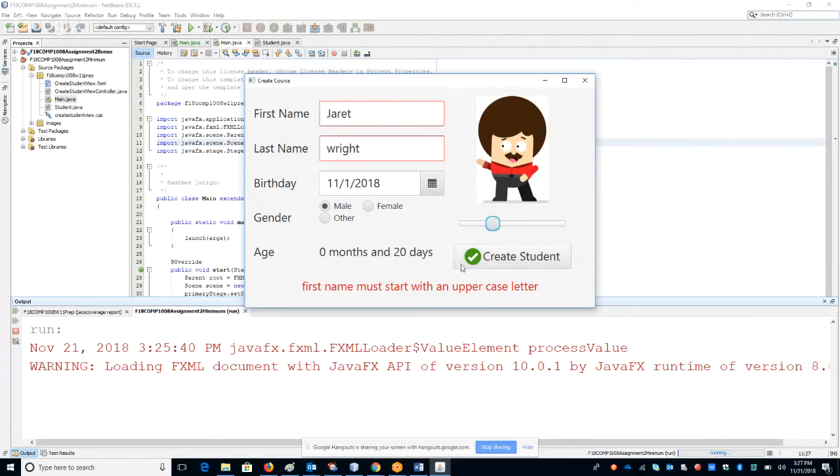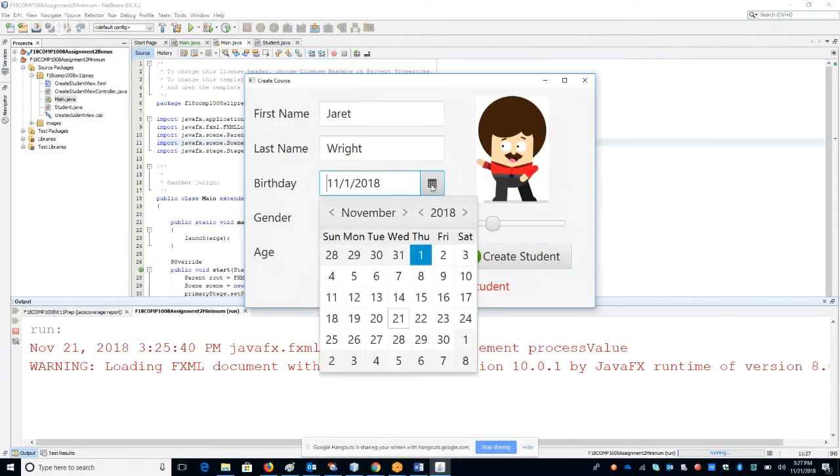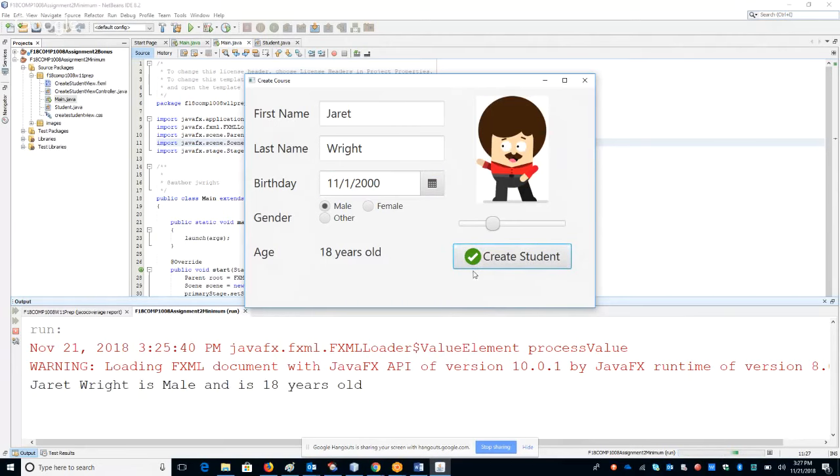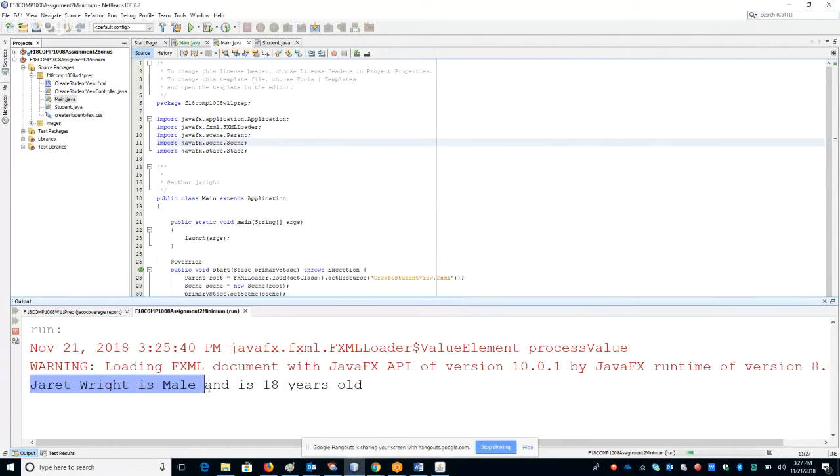So let's see here. If I try to create this student, it's doing some validation. So all of your inputs should have some form of validation with them. In this case, the student's the wrong age. So if I update their age, let's just say the year 2000 and say create. And then what it does is down here in the console, it's created an instance of a student, and it's just printing it to the console.